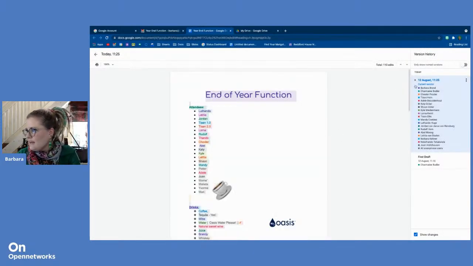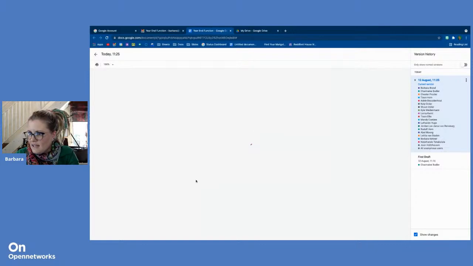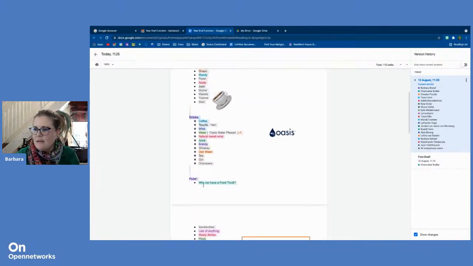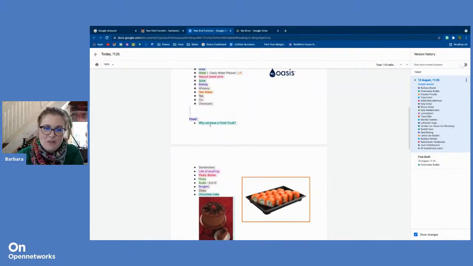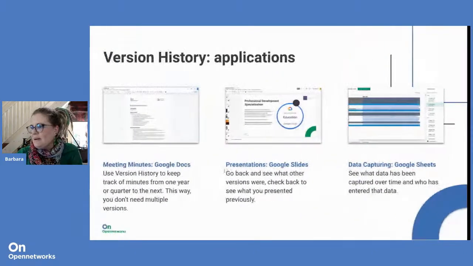So you'll see here, I can go and see that Chester was given orange, and I can scroll through this document and I can see there Chester added in diet water. And this is a great way to ask, who added this into this document? You can see over here, Charmaine added in the chocolate cake. So it's a really nice way to be able to go and see who has captured what.